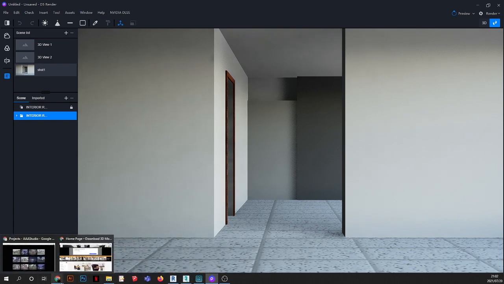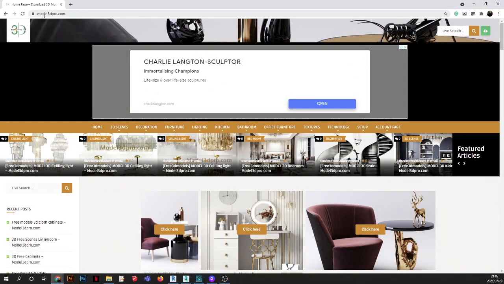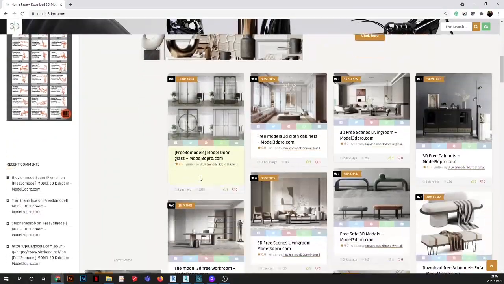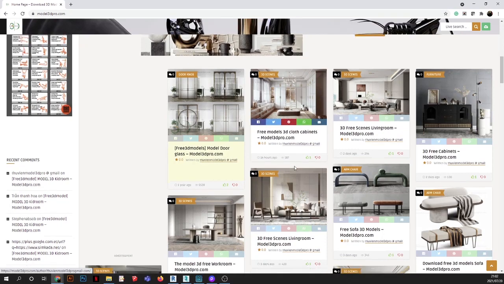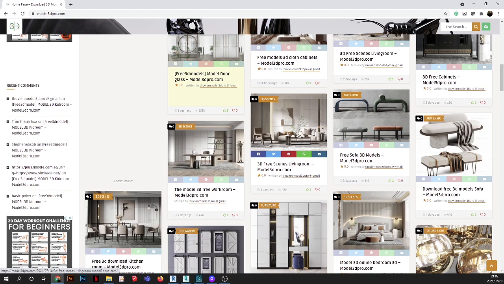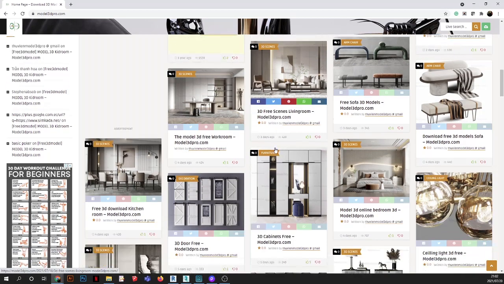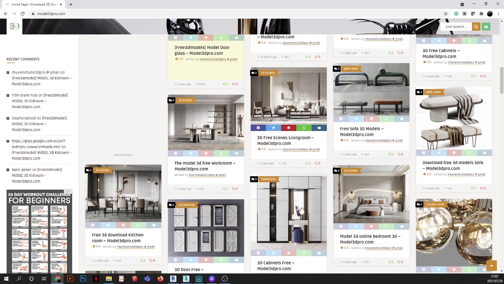So this is the website. It's called Model 3D Pro. Okay, it's quite nice. On this website, you can get a scene like this for free. You can get this scene with this furniture for free. So basically, what I've done is that I've downloaded this scene, and then I've deleted what I don't want from the scene. So you see this couch, we'll bring it into our D5.